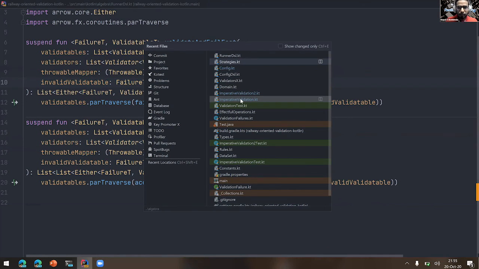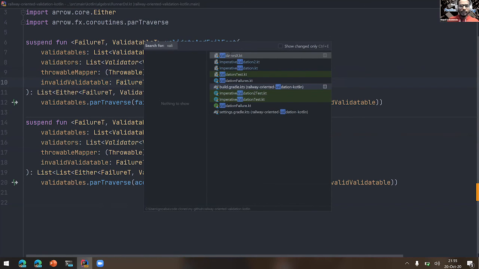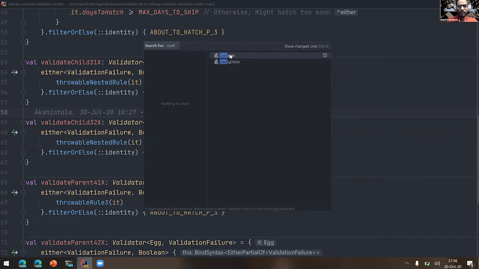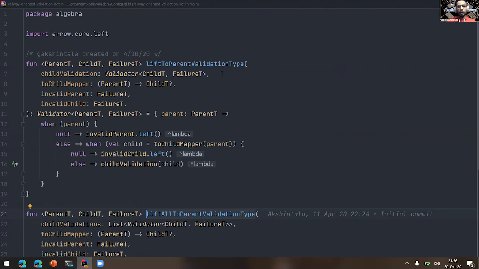So where I have them, validators, right? These are first-class functions. And what are higher-order functions? Higher-order functions are functions which take in a function and give another function. In our case, if you can go to config DSL, this is one example of that. This takes in a function and then gives you back another function. So this is a higher-order function. I hope I answered the question.